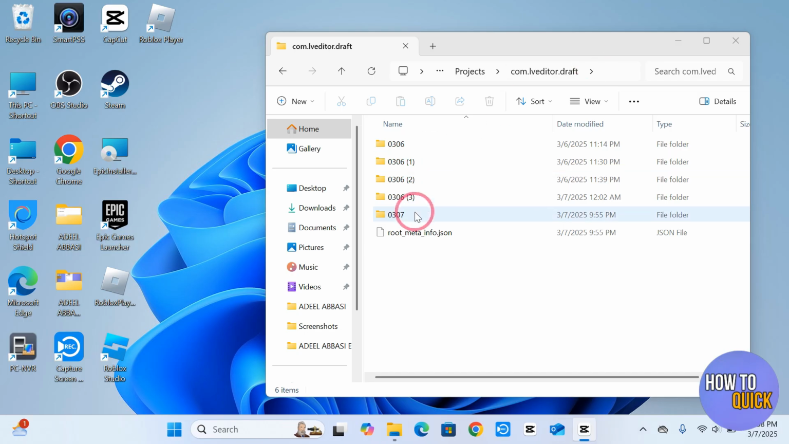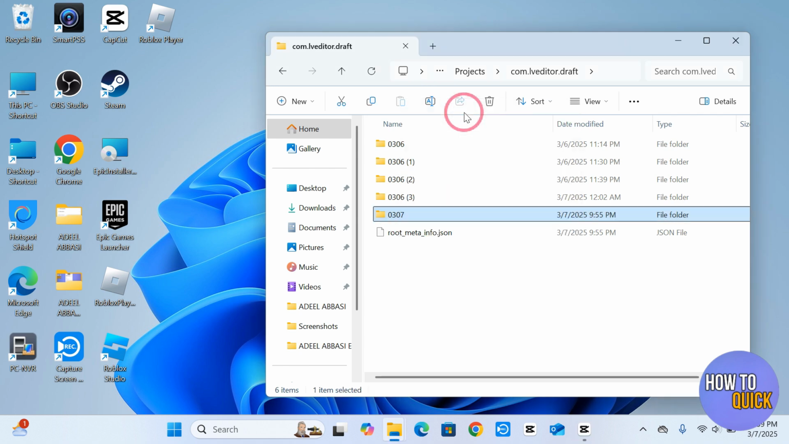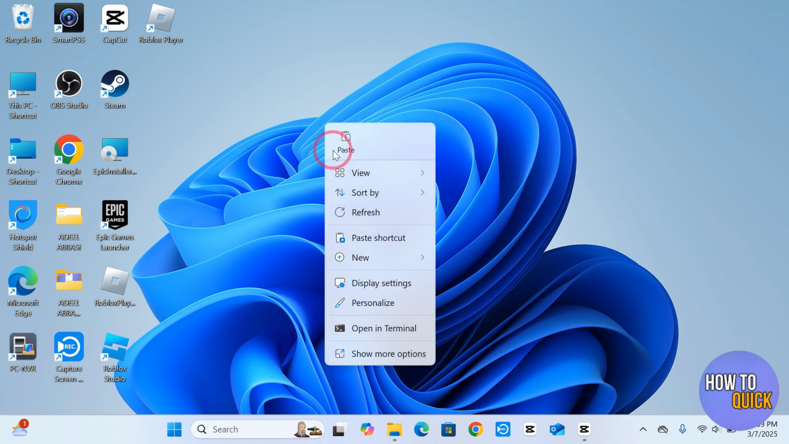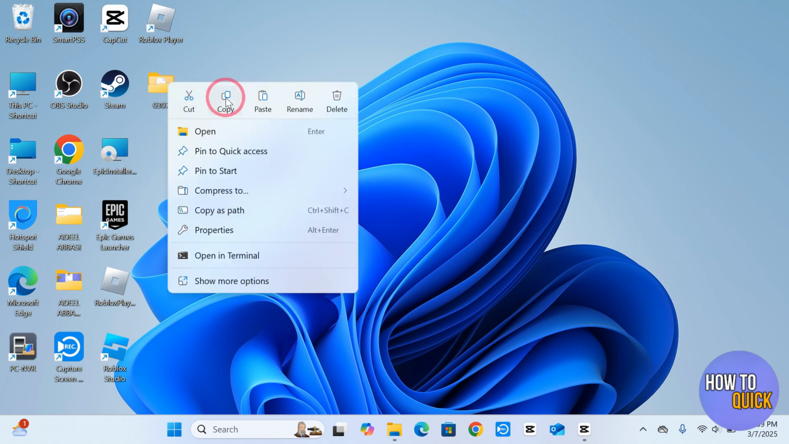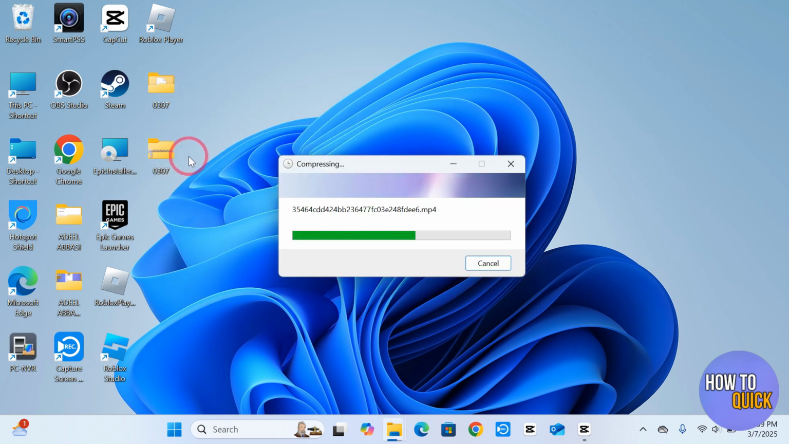So simply copy this. You have to simply choose it and right click, and then you have to copy this folder and come to your desktop and paste it over here somewhere. Just right click on your window and click paste. Now once you have the folder on your desktop, you simply have to choose the folder and right click on it, and then you have to make it a compressed file. Click compress to and then make a zip file out of it. Now you have the zip file over here.